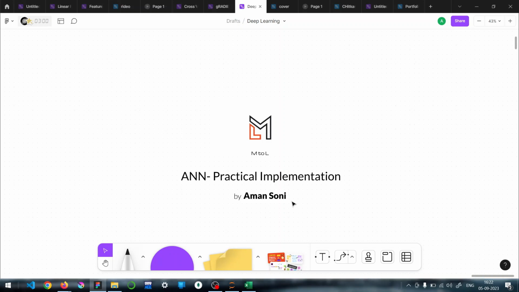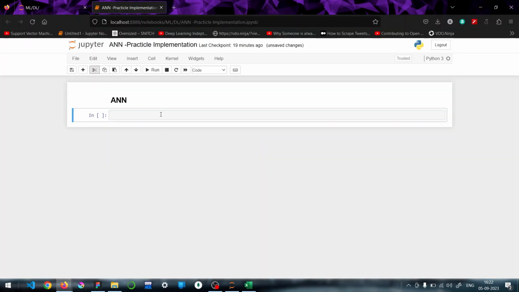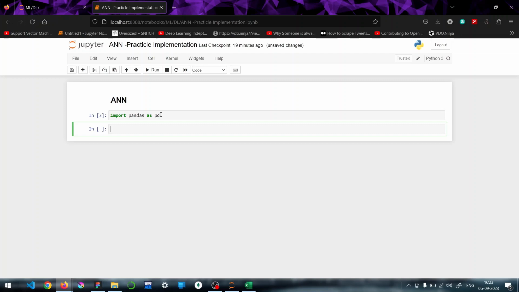Let me directly jump on the Jupyter notebook. Okay, so here it is. Let me first import pandas as pd, and now let us import our dataset. df equals pd dot read_csv, and here goes your file path.